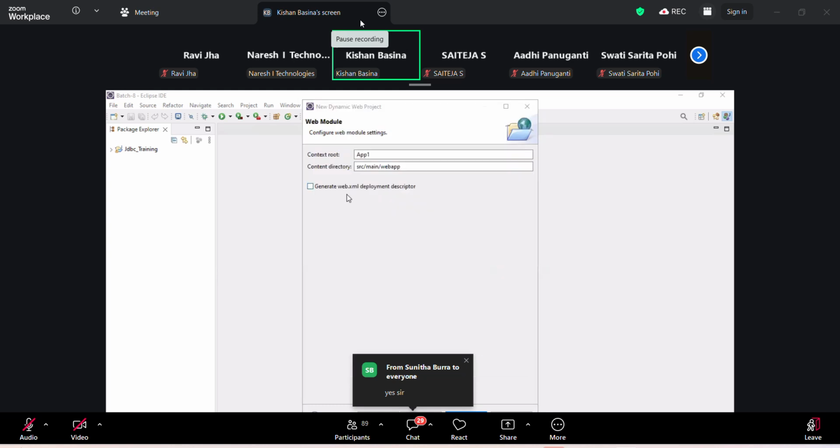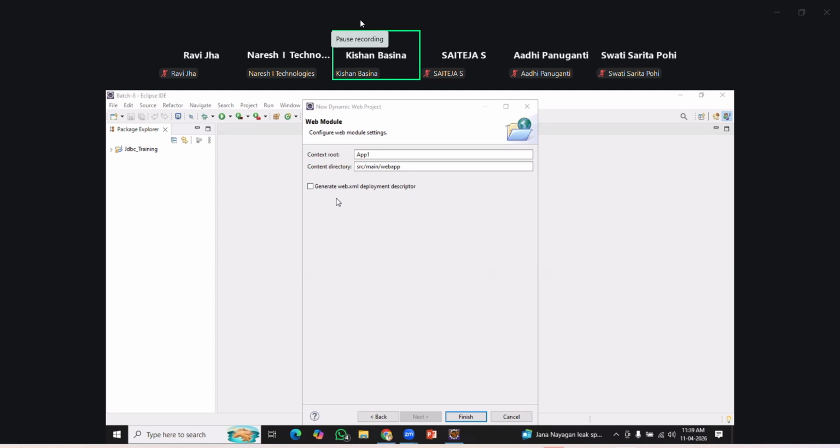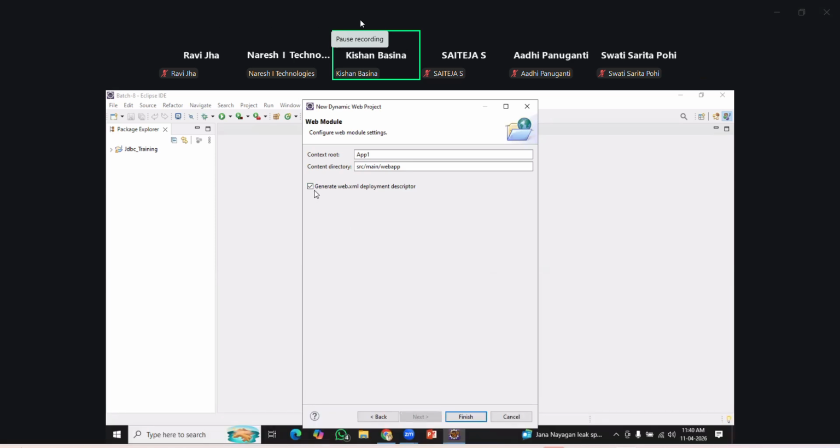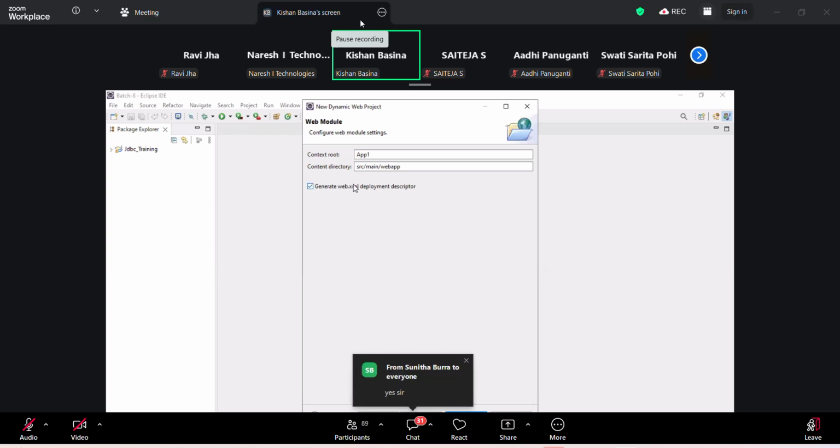Now you will have an option like Generate web.xml deployment descriptor. Can you see that? Without giving a click on it, don't continue. You need to click on the checkbox, 100%. Please make sure to check that checkbox. Is that clear for everyone? As a matter of fact, without this file, we cannot run our project. Now give a click on finish.